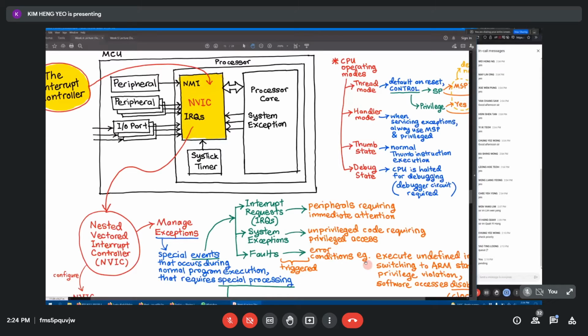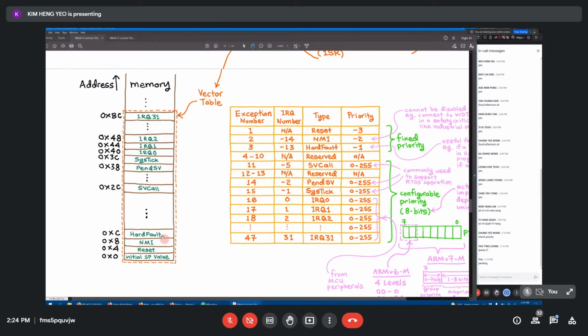So when you trigger a fault, where do you go? If a fault is triggered, that means the processor detects itself doing something it's not supposed to do. The processor will then come here to this interrupt service routine called hard fault, right? So then you can put some code here to help the processor recover from the fault. For example, just reset the whole microcontroller. But normally, we use this for debugging.